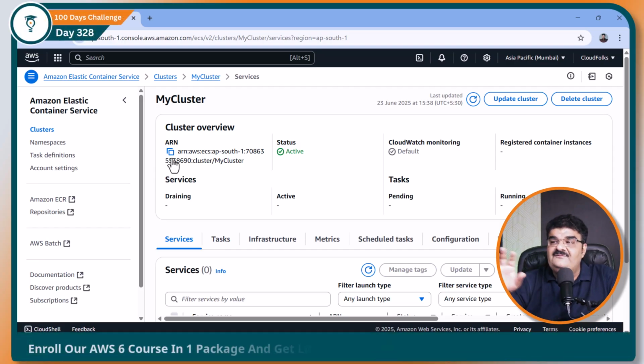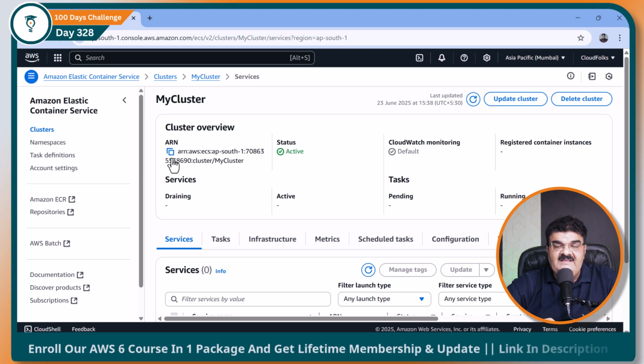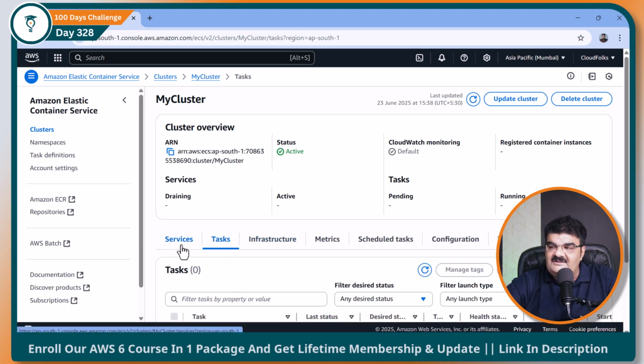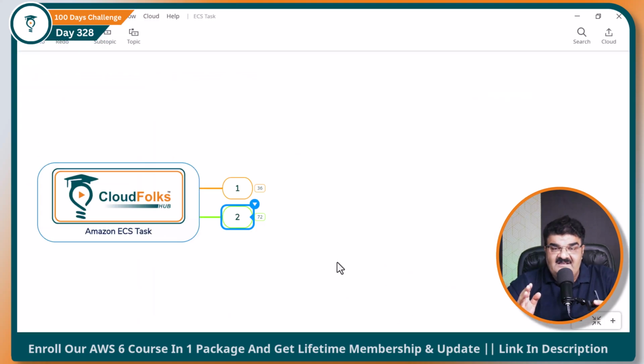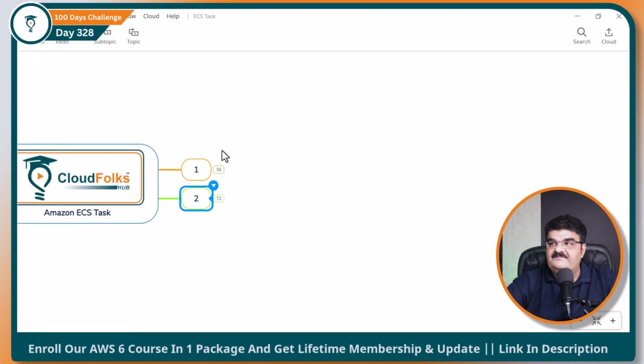First of all, if you have your ECS cluster ready and you want to host your application, you have two options. First, we call it task and another one we call it service. First we are going to understand what a task is, and then we will also discuss service. Here I have this mind map. Let's understand ECS task properly.